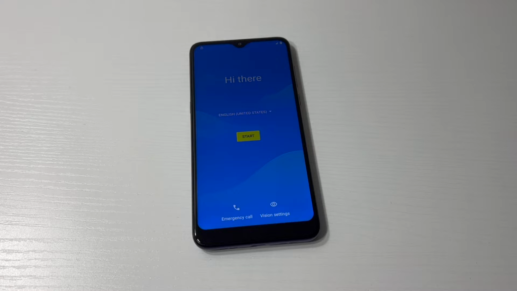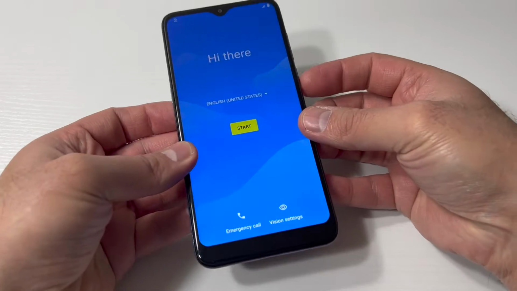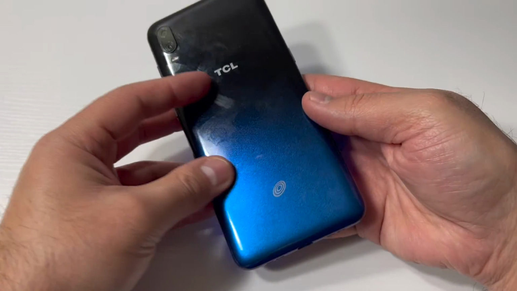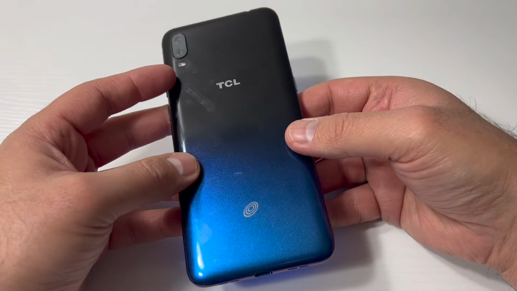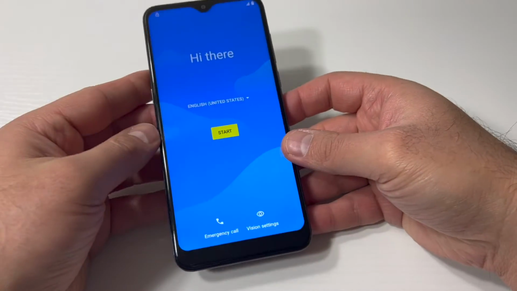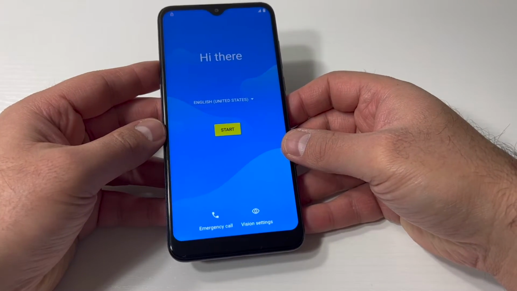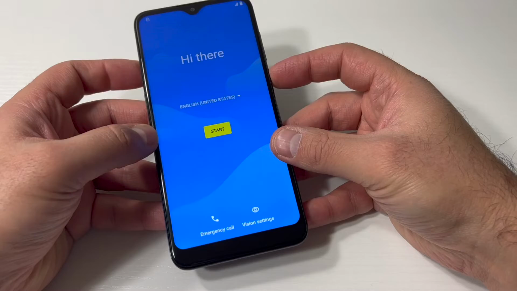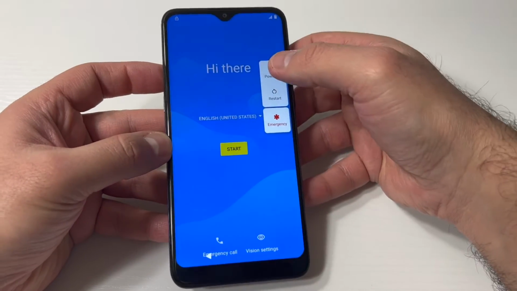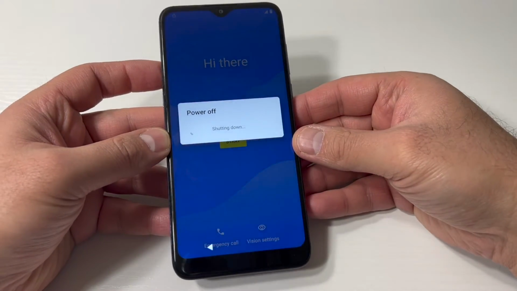In today's video I'm going to show you the steps on how to factory reset or hard reset this TCL from Tracfone. This particular device is super easy. Follow the steps, you won't have any issues. First thing, you want to make sure the device is completely turned off. So the power button on the side, press and hold for a couple seconds, then power off the device.